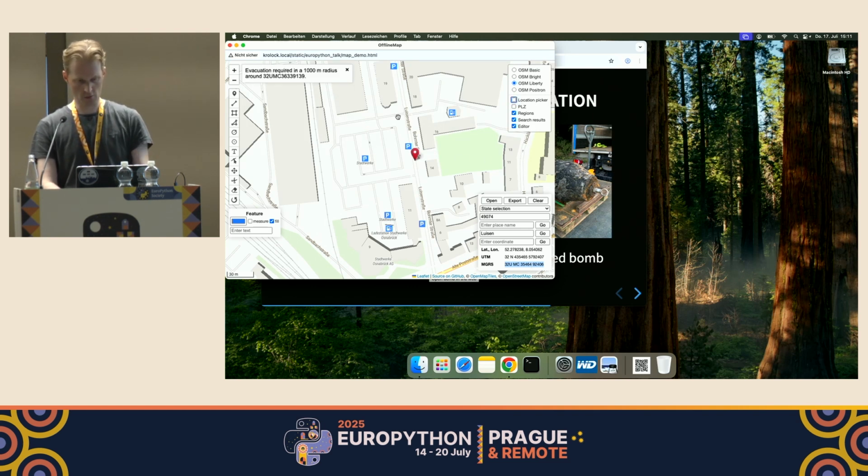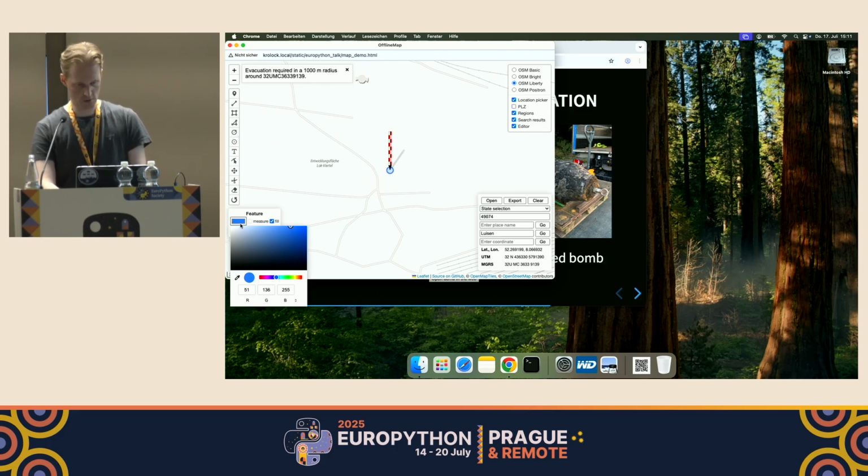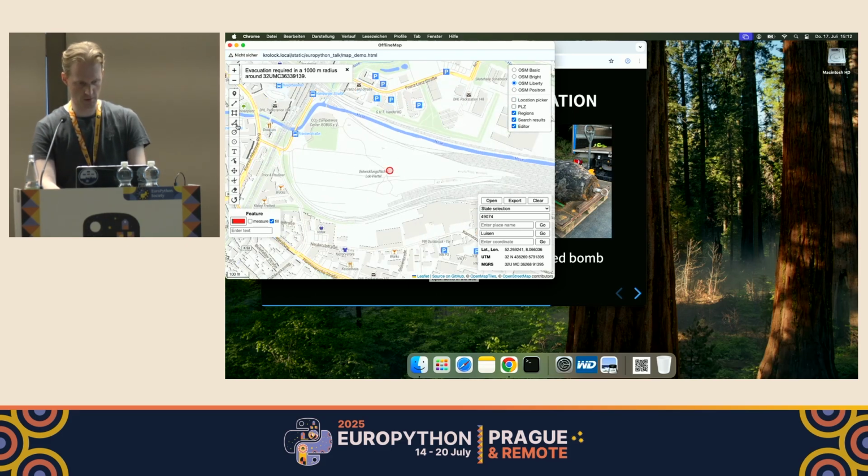So let's continue. There's an evacuation required in a radius of 1 kilometer around this coordinate. Then we would enter it here. Okay, here the location picker might be useful again. Then I'm putting a marker here. As it is a bomb, I mark it as red. Looks more dangerous. And okay, now if I move my cursor over it, we have the information, there's the bomb.